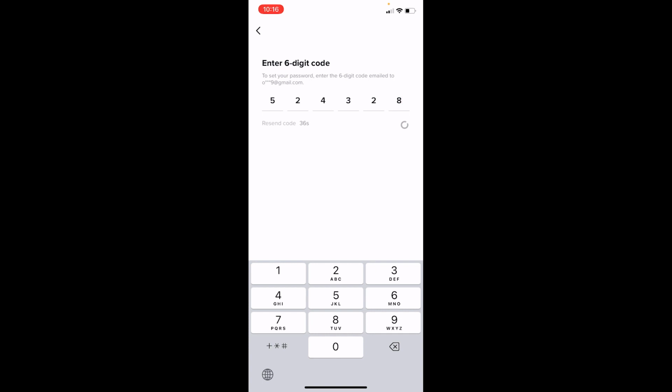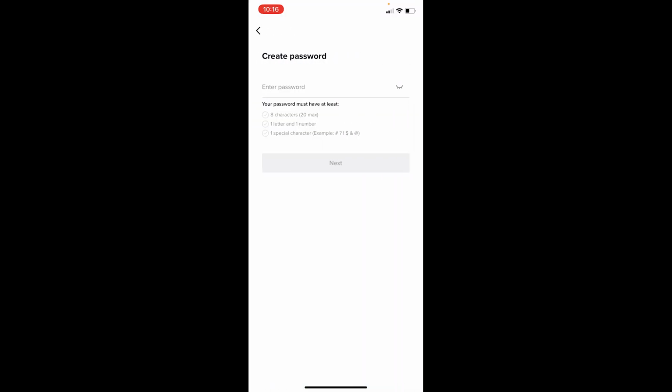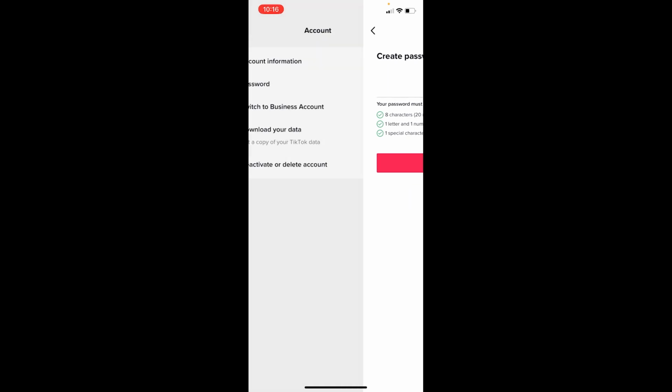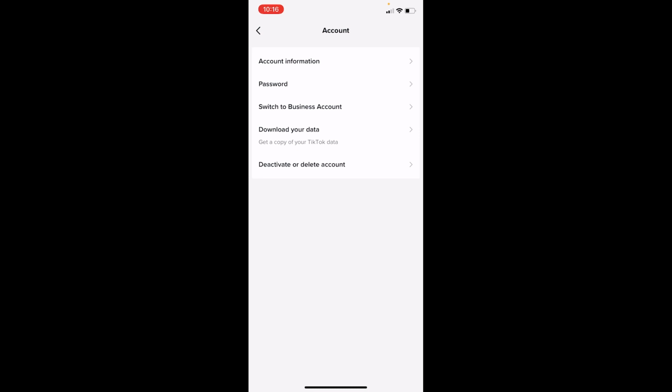After entering the code, it's going to take me to the page where I can enter my new password. Over here, I can enter a new password for my TikTok account. After I do that, I click on next. Once I click on next, my new password will be set. Now once my new password is set, now I know my TikTok password.